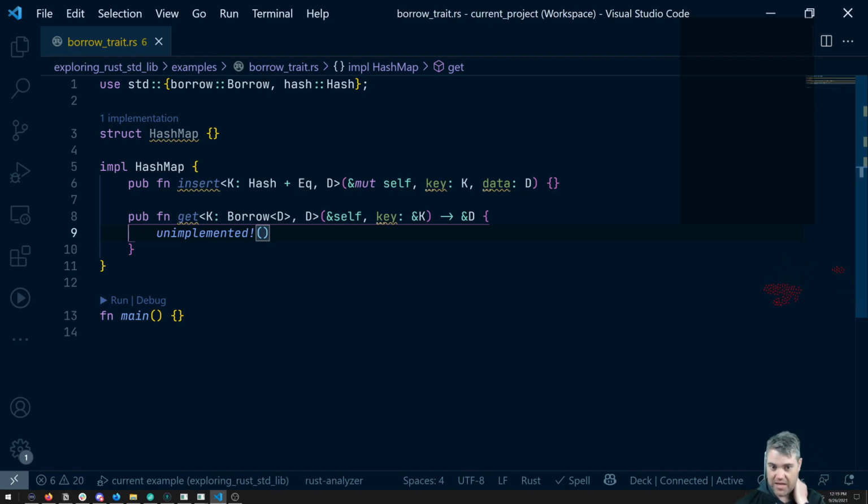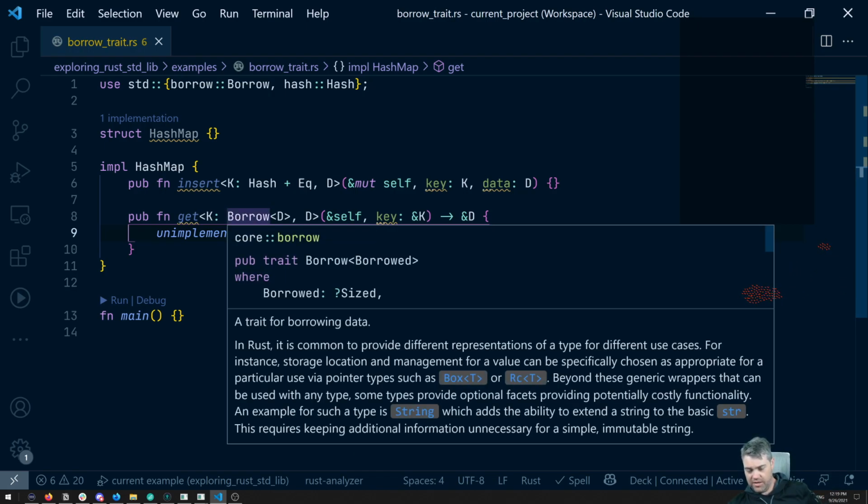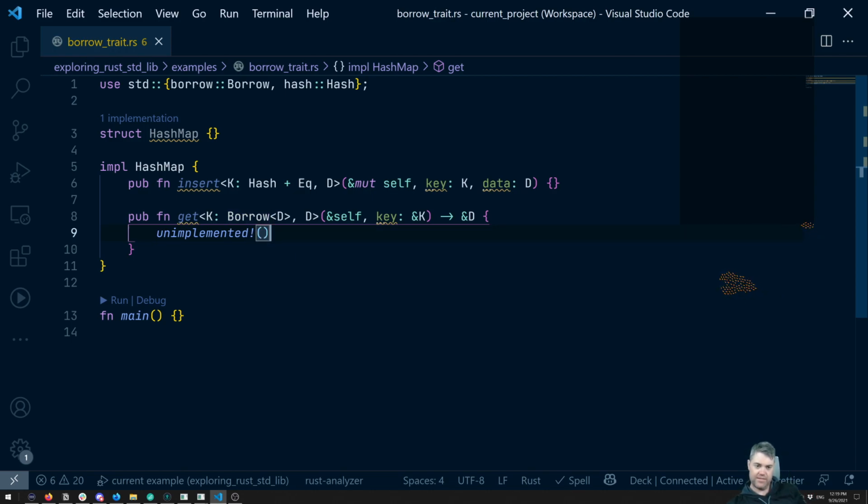If I didn't do borrow D, I would have trouble with this now. Or no, if I implemented the hash differently for what I'm passing in here, that would cause problems because it would be like, okay, I inserted it, but I can't get it out because the hash is different, and therefore it's not actually partial equal to each other anymore.